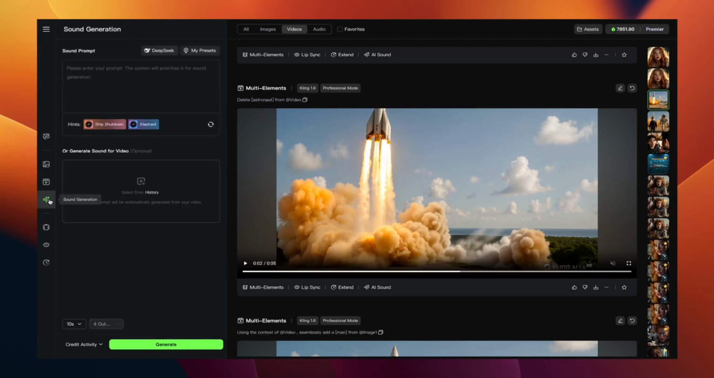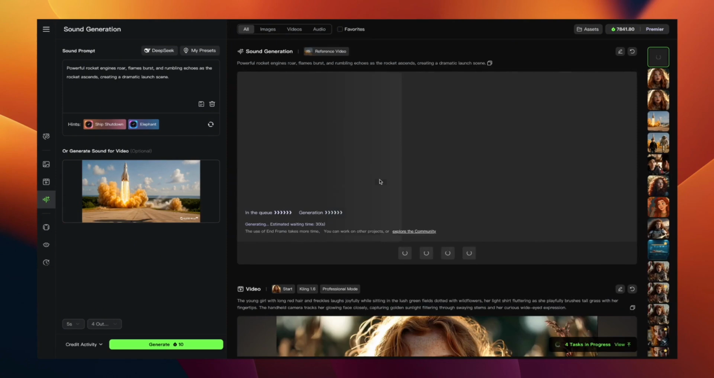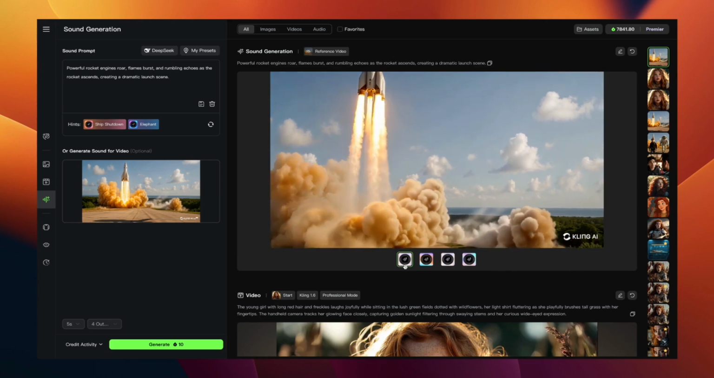There's also a sound generation tab for adding audio effects. You describe a sound or use the one Kling suggests, and Kling generates matching audio. Powerful rocket engines roar, flames burst, and rumbling echoes as the rocket ascends, creating a dramatic launch scene. Let's listen now for what it has generated for us based on prompt and given video.